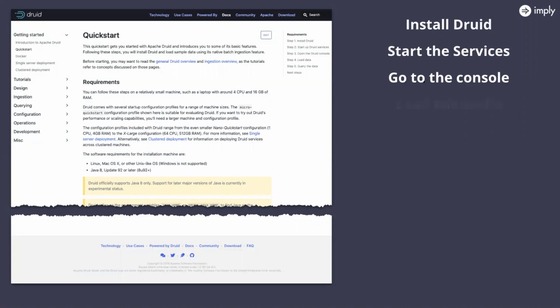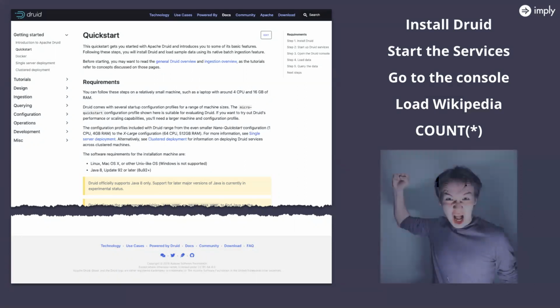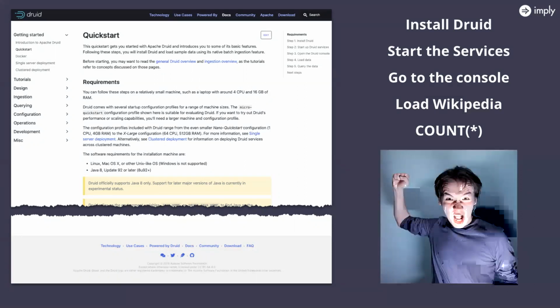Go into the console for Druid, load some Wikipedia data, and then do this really complicated SQL statement. It's called a count star. And then, of course, when you've done that, you can go into production. Well, of course, you wouldn't do that.